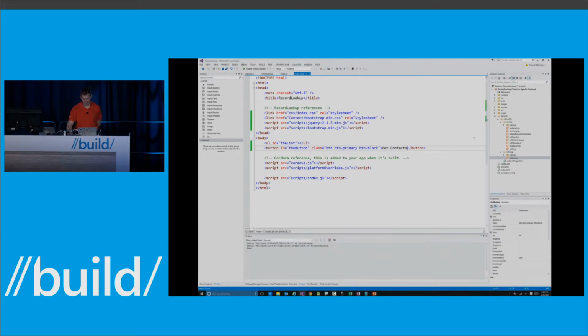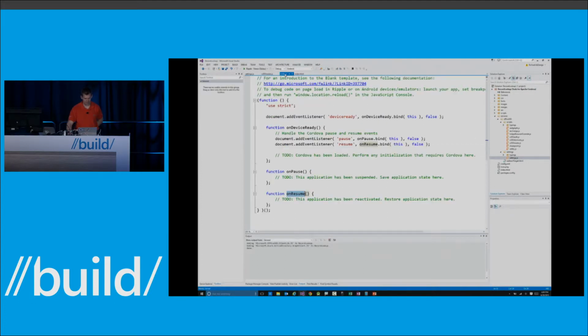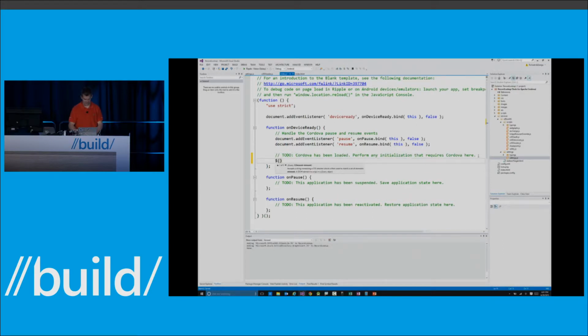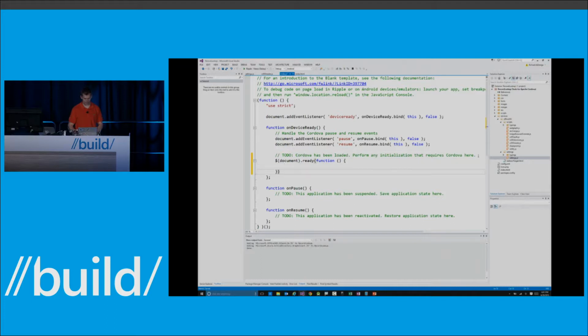What we need to do now is wire that up inside of our index page. You can see right here it says Cordova has been loaded, perform any additional initialization that you need. So I'm going to do a quick document ready, and inside of here, I'm going to wire up a quick event. We're going to do our button click, which was the button, and do a quick on.